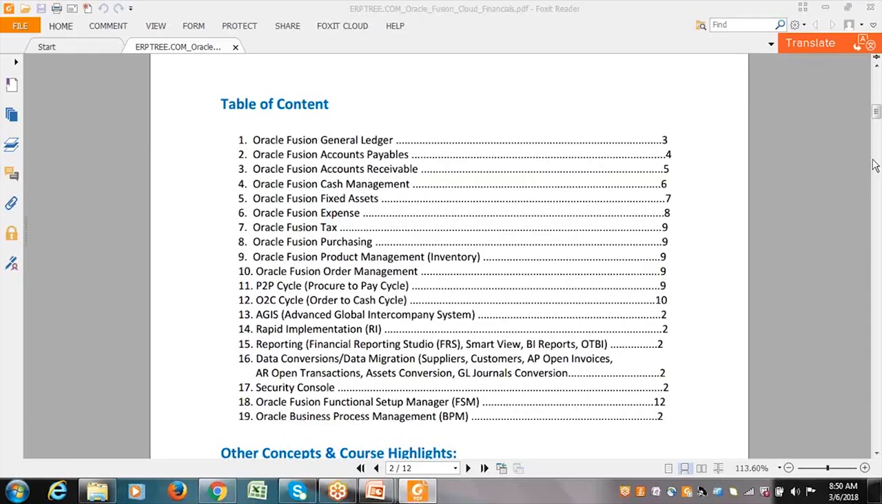So this Oracle Fusion is completely based on ADF forms. We don't see any Oracle forms here. The forms environment here is completely ADF pages, Java pages, web pages. It will have only a single user interface, unlike EBS.